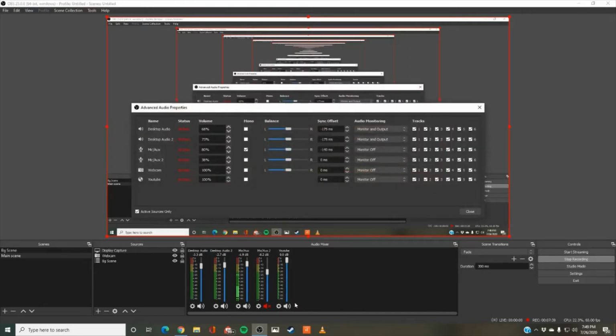Over by any of these audios, it doesn't matter which one you click, there's a little cog down here, and you click on that and you go to Advanced Audio Properties. All right, and you get set up with this. So there is Desktop Audio 1, Desktop Audio 2, and YouTube. Both of these audios queue up for music whenever I play music on here, so I've kept them both. And I got the volumes pretty much the same. They're all on monitor and output, just like YouTube should be.